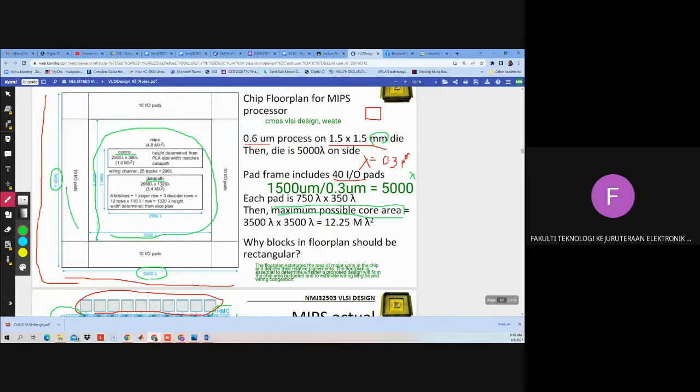Maybe I will use a different color to make it more interesting. We have 10 I/O on the left side, the other 10 on the right, the other 10 on the top, and the other 10 at the bottom. At the corner of each side, normally they allocate power. That is the basic idea.